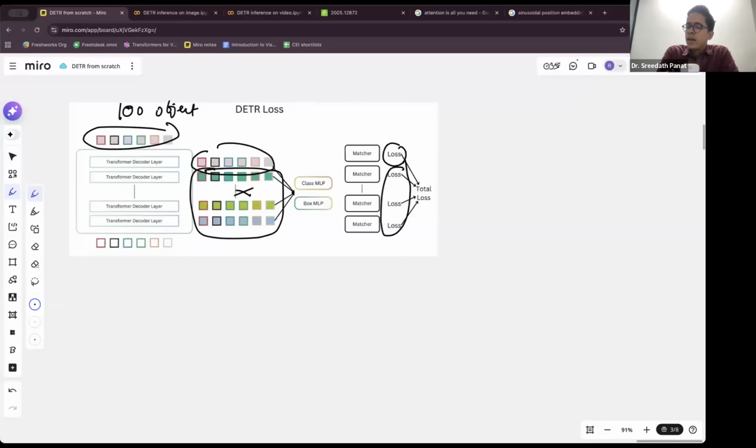But how will you construct 100 losses if you have only 5 ground truth? If you have 5 ground truth, you will have 5 ground truth and 95 null objects. For null objects, there are no losses. For 5 ground truth, there will be loss. So that will be the total loss. And the total loss will be used for training. So now let's get back.